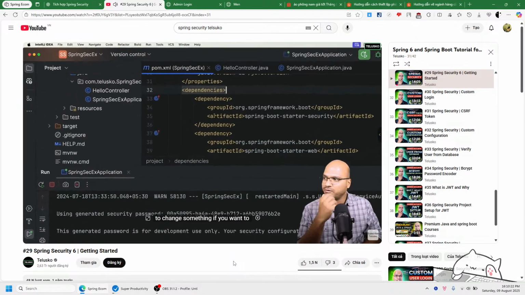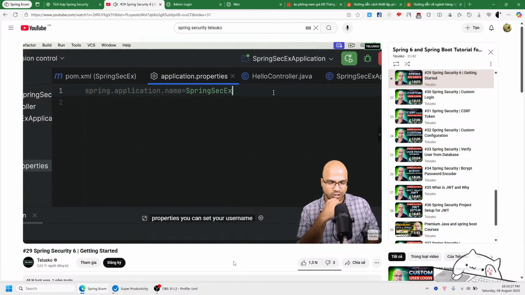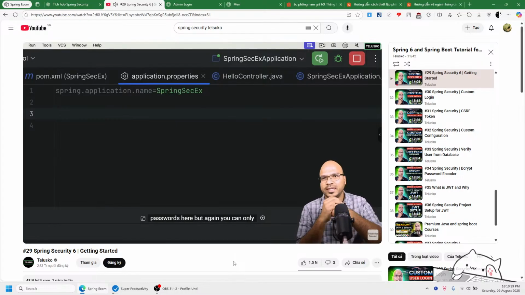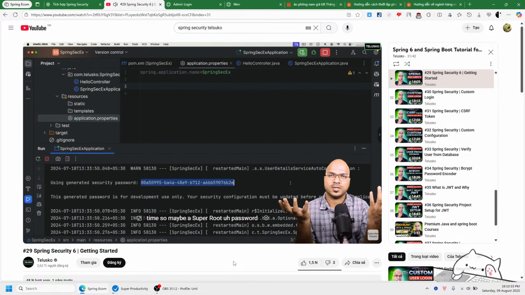If you want to change something, if you want to change a password, you can do that in the resources. In the application properties, you can set your username and password here. But again, you can only set one username and password. Maybe you don't want to go for this password every time, so maybe a super root password, you can set it here. But the ideal way is to work with a database. And how we're going to do that, let's see in the upcoming videos.